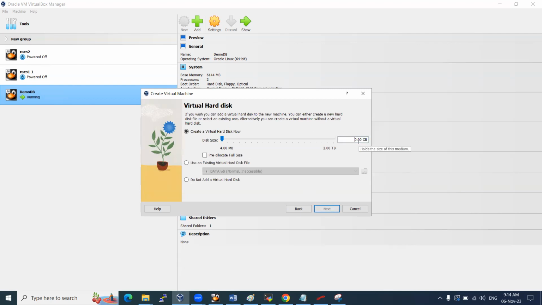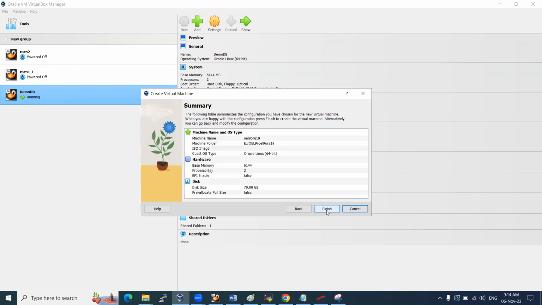Hard disk, how much minimum? If you want to apply the CPU patches and other things, it is better to go with more. I'll go with 70 gig. As of now, I'm going with 70 gig. Why? Because if I want to apply the CPU patches, it requires more size. Okay, 70 gig minimum for storage.